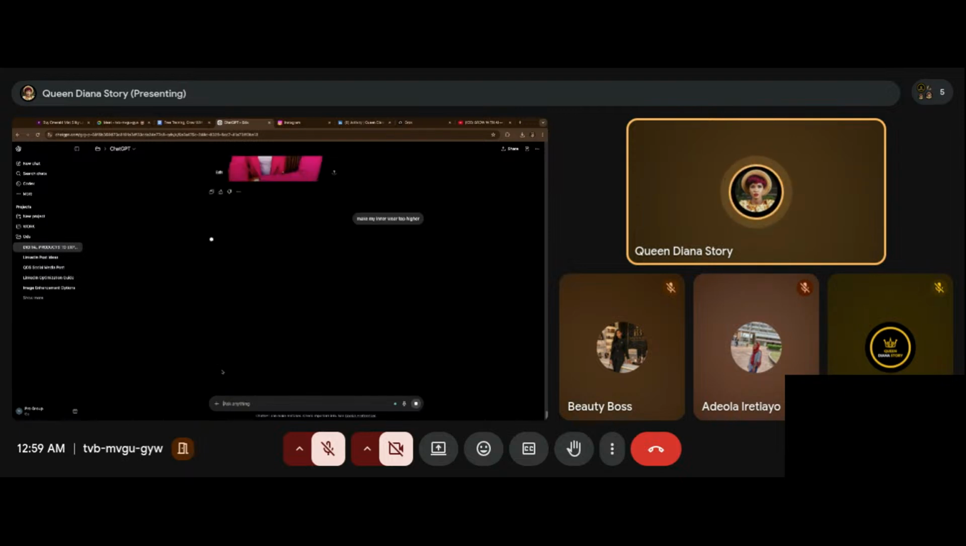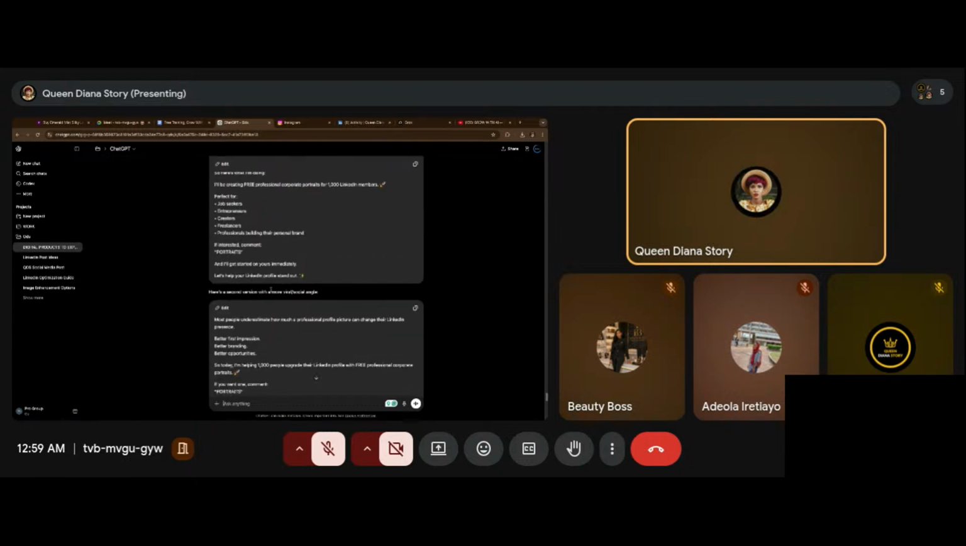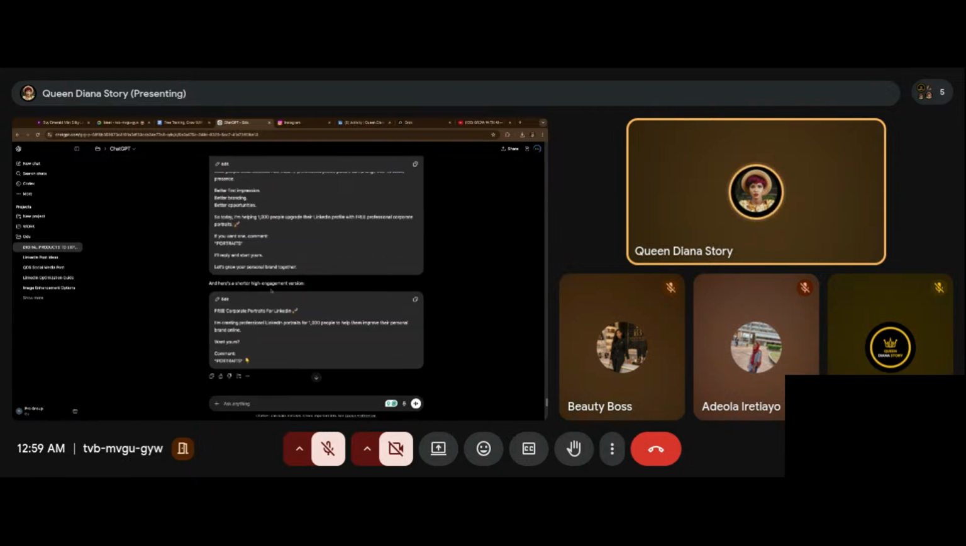So I want to change this a bit. Let's see, but I like the pink. While it's doing that, I want to pick which one I'm going to use. So your LinkedIn profile picture matters more than you think. Most people underestimate free corporate portraits.